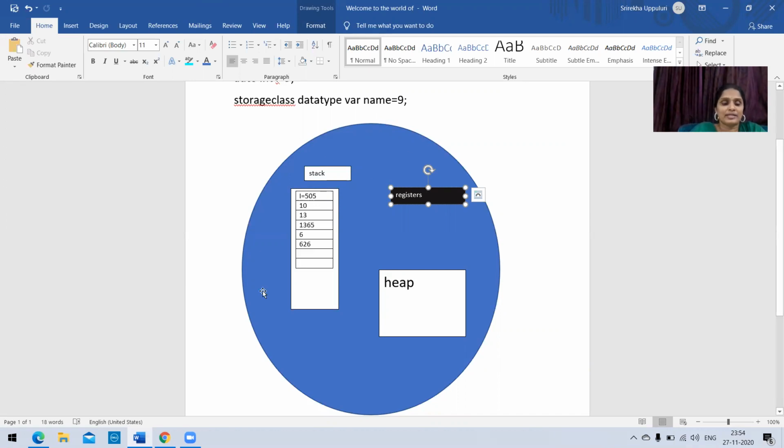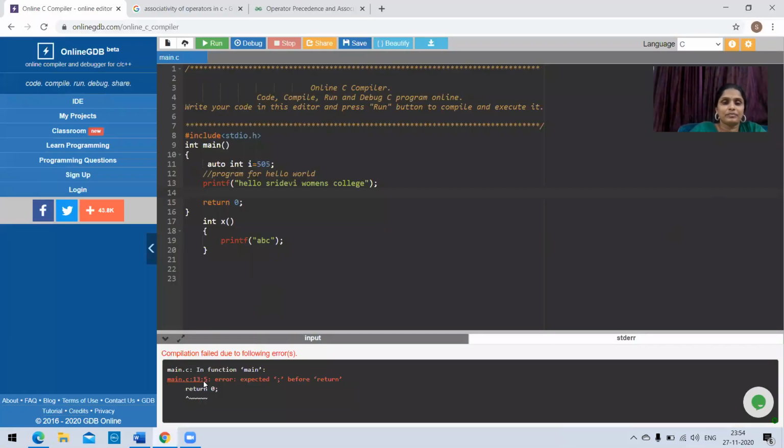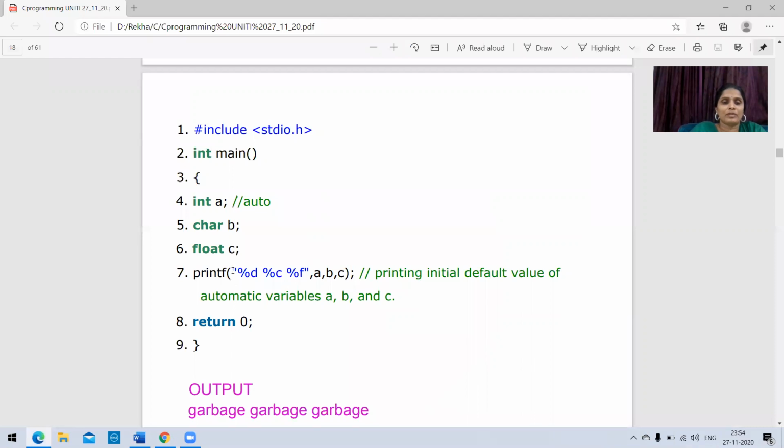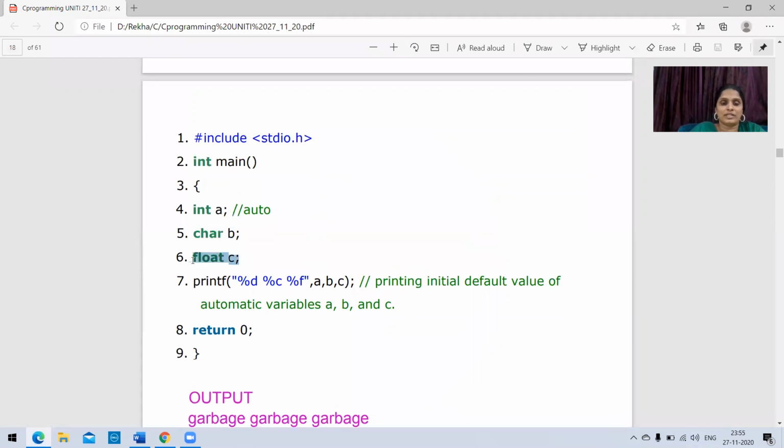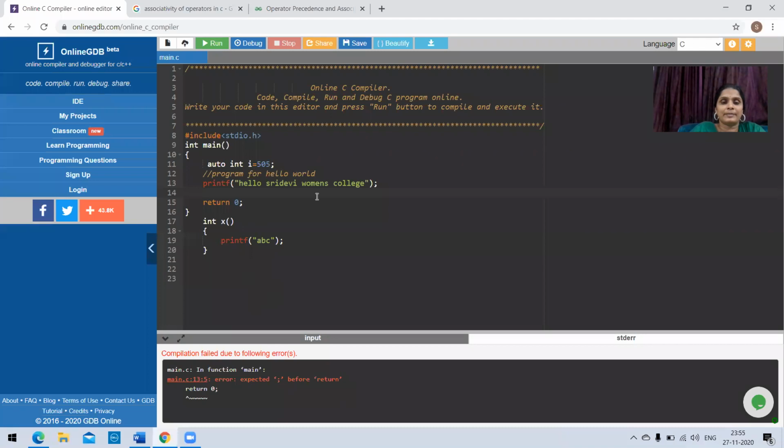So here he has given auto. This is also auto. Char b he has declared, and float c. Here he is printing all of the statements with printf. So what he is declaring here, I will give here i. Let us see how auto will be.